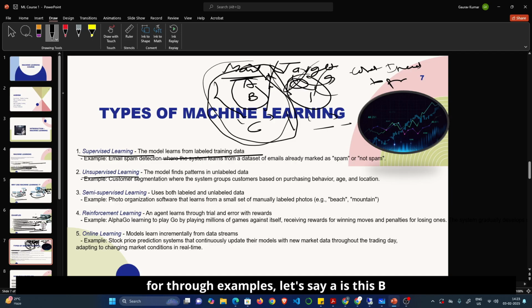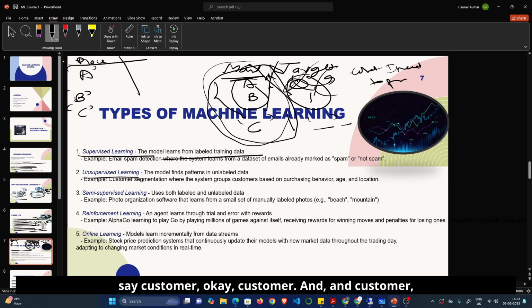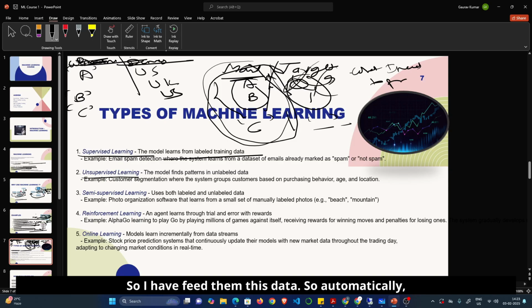I'm telling you through examples. Let's say A, B and C, and this is my place, or you can say customer, customer and customer, and this is demography data. So it's from US, UK, US. So I have fed them this data.